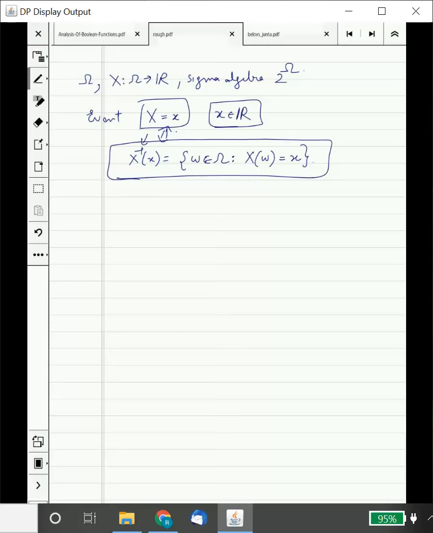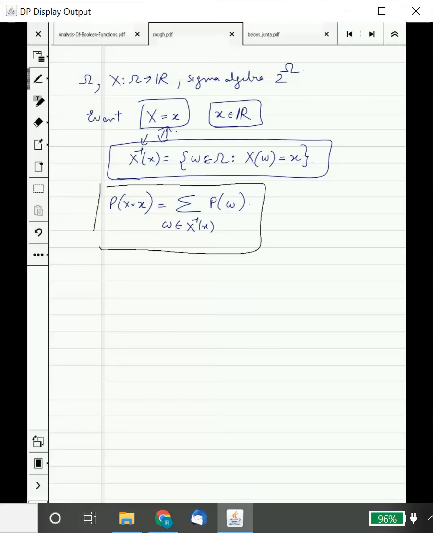Clearly, if I want to write the probability of X equal to x, the probability of this event, it will be the summation over the probability of all the elements which are contained in this set. This is the formula for the probability of these events.